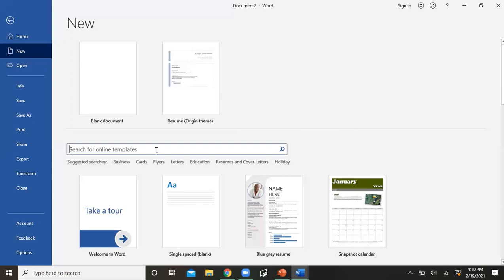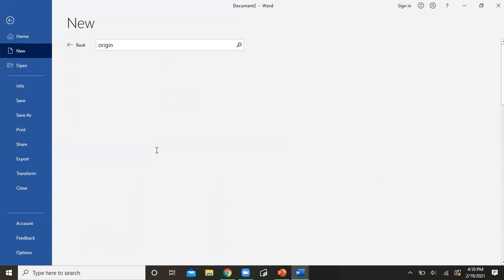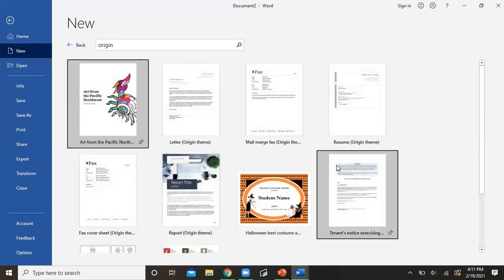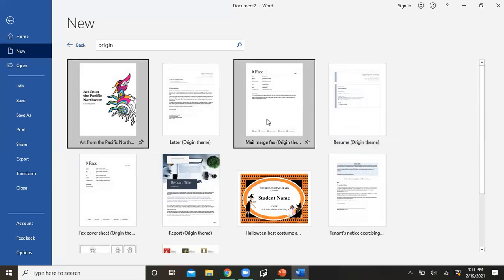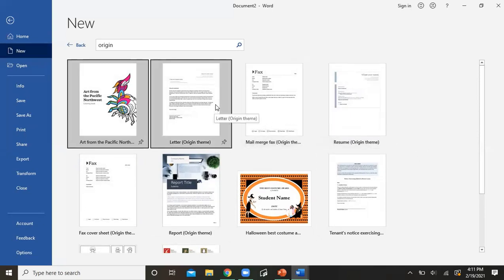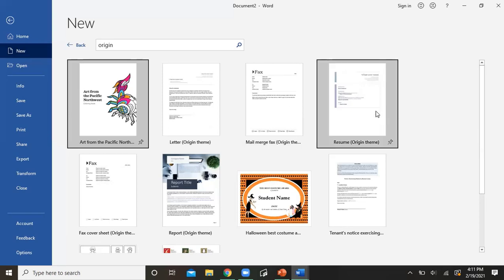We are going to use the origin resume, and I know that's already showing on my screen because I just opened it. But I'm going to search origin. And you'll see that not only do they have an origin theme resume, they also have an origin theme fax, an origin theme letter, an origin theme fax cover sheet. So Word will often create templates within a variety of documents so that you can have a consistent look if you need more than one piece of work.